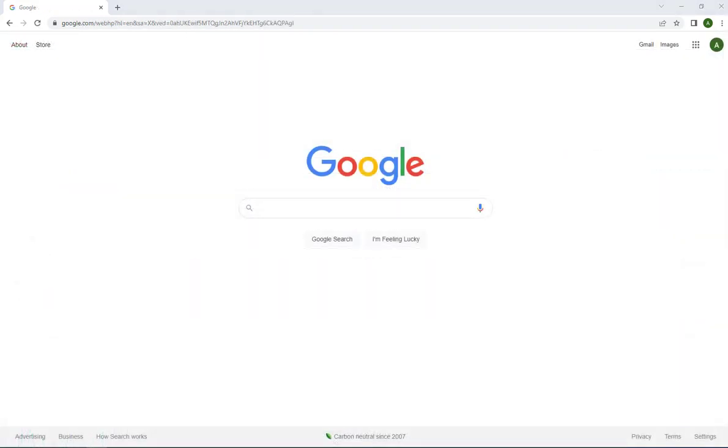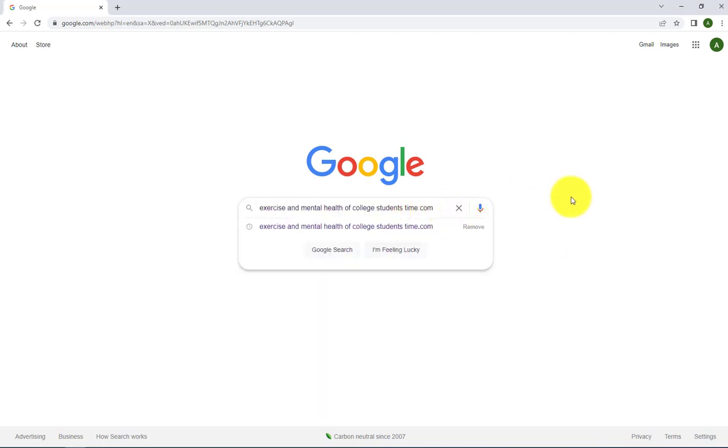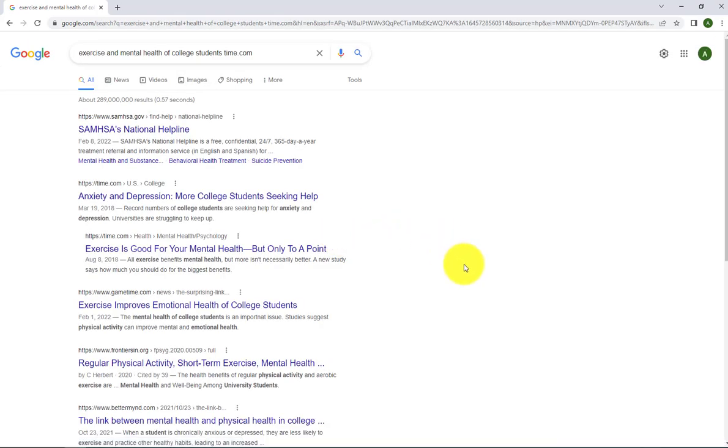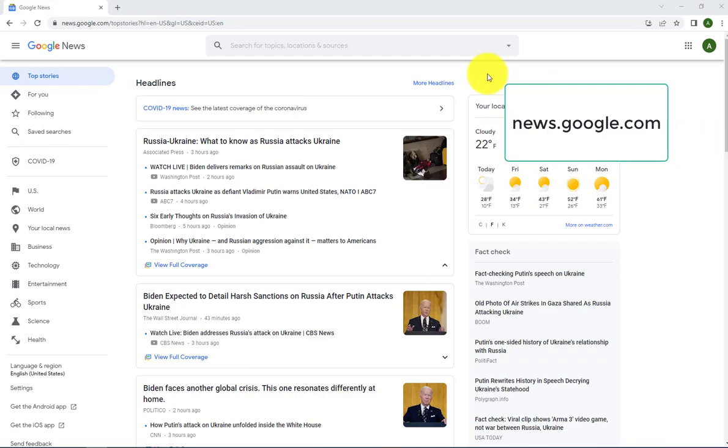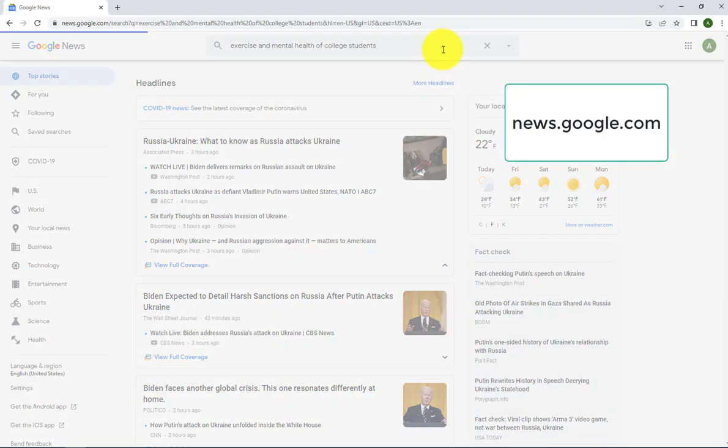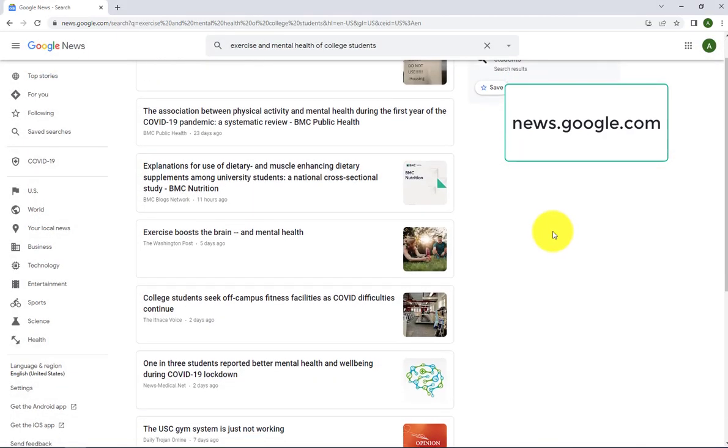Outside of library databases, you can also find current news and magazine articles on Google. Simply type in your topic along with the publication you want to search to see if that newspaper or magazine has a relevant article. For example, I can type in Exercise and Mental Health of College Students, time.com, to see Time magazine articles relevant to my topic. News.google.com is also a great place to find a variety of current news sources on your topic.